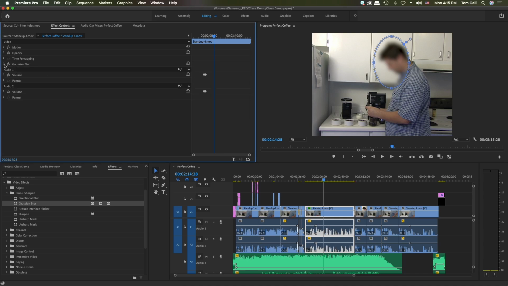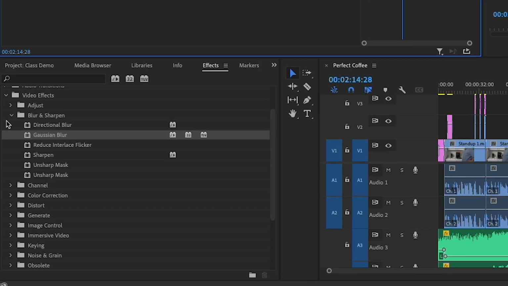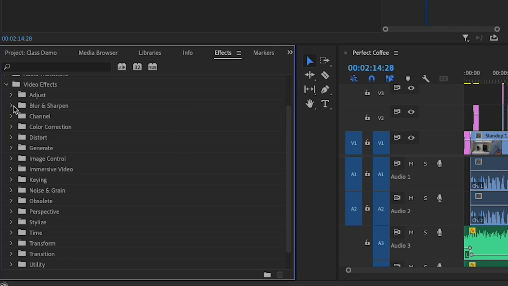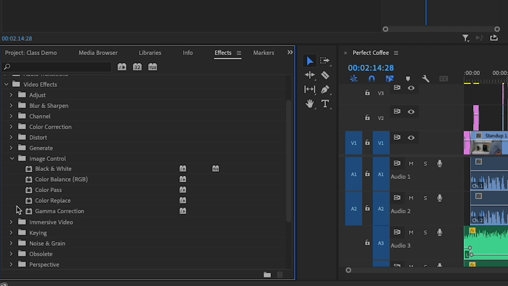All right, so now I've added one effect, and this effect has got options that I can play with. But I'm not done here. So maybe I want to change this thing so that it all looks, oh, I don't know. Let's see what we can come up with here. Oh, we're going to turn the whole thing to black and white.